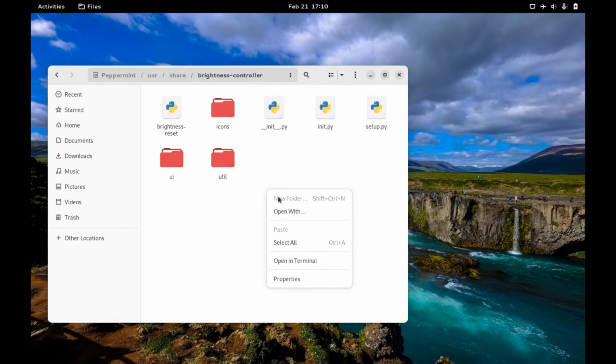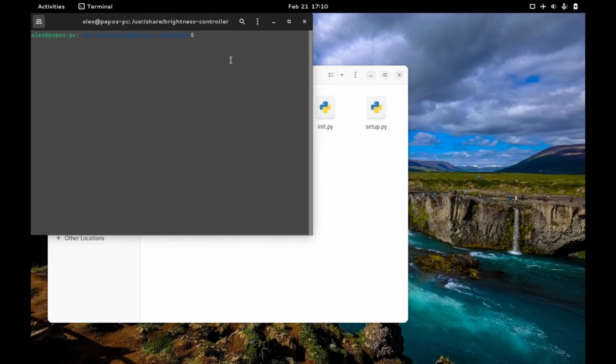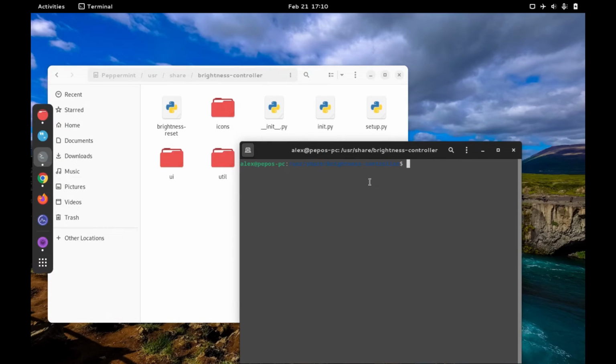Close the terminal right there and open another terminal in here, and then run sudo mkdir, make directory, and then paste that name, brightness_controller_linux, and press enter, and our folder has been created.